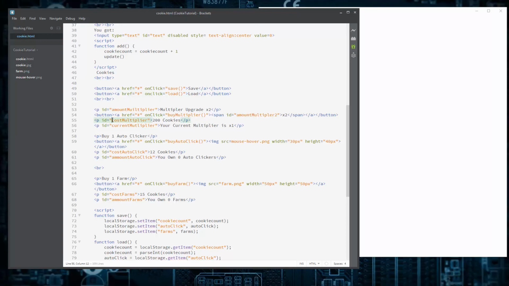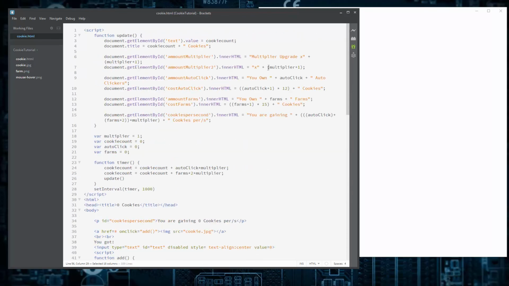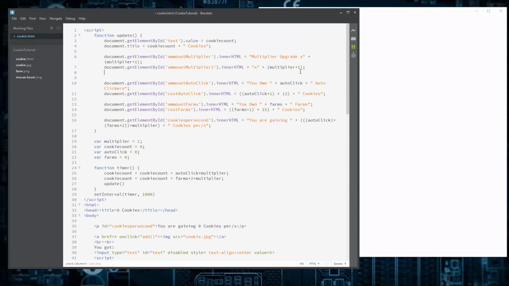So finally we have to do the cost of the multiplier and the current multiplier. Right. Document get element by ID cost multiplier inner HTML equals, and we don't need those speech marks yet, 2 brackets, multiplier plus 1, because the cost is going to go up, times 100 plus cookies.